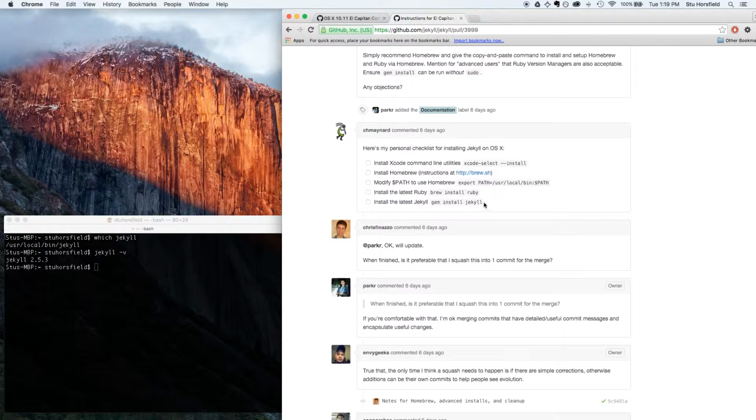After doing that, install Jekyll. You shouldn't need to use sudo on this. So if you do, have a read through. See, it says up here, ensure gem install can be run without sudo. That's very important. Otherwise, it's not installing in the right place and you'll need to go back and find what went wrong.